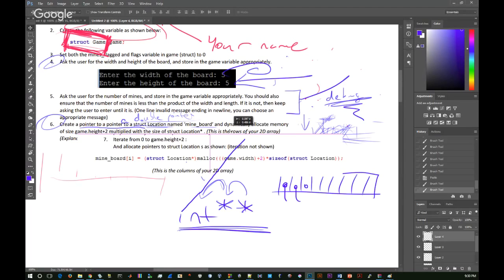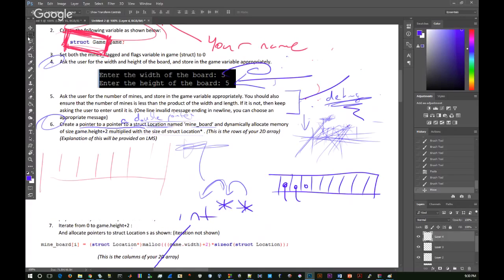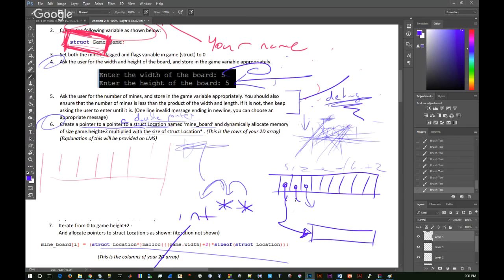Okay. And then iterate across these pointers. So you should have size of game height + 2, so a bunch of these pointers. And then each one of these is going to point at one of these. And we did this in the last assignment. So you just end up with a bunch of arrays and arrays and arrays.